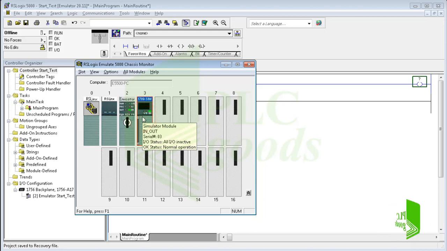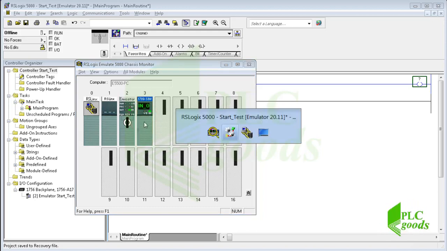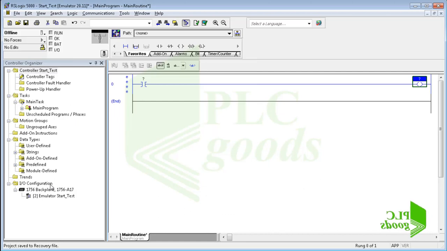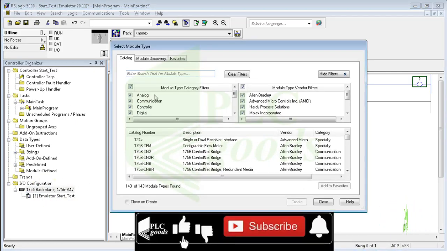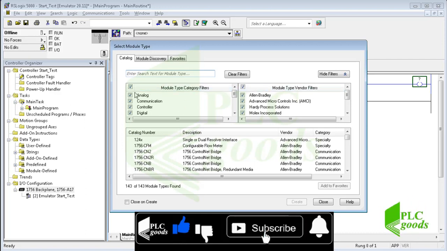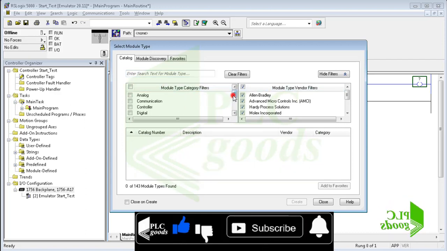Now, I'm going to configure this module. So, I right-click on the chassis and select New Module. In this window, all valid modules are divided based on category and vendor. Here, I select the Other category, and insert this module.